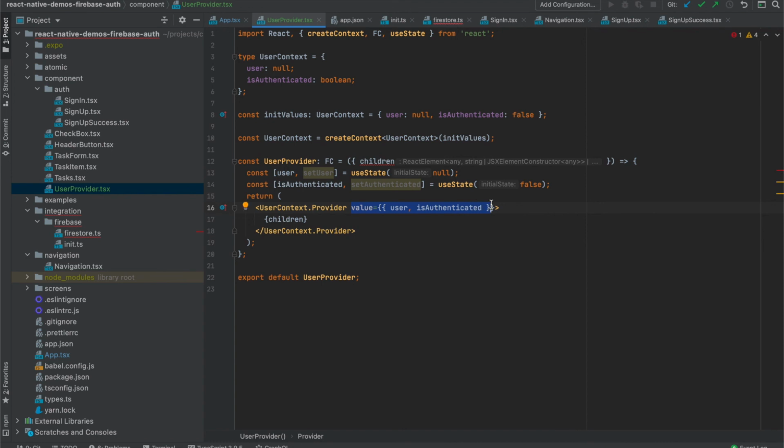In the next video, we will see how to use this context in other components, and also we will see how to fill the values in here.